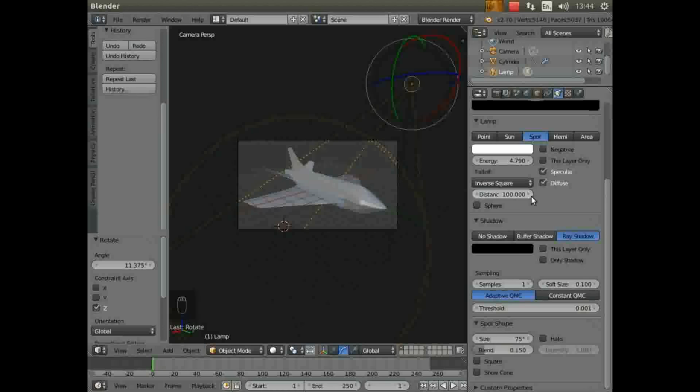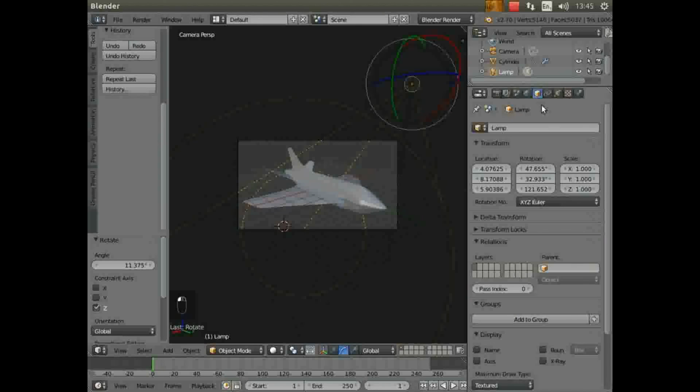Now, the one thing that I always want to do is change the soft size, which is how soft the shadows are. I like my shadows fairly soft, so I'll set that to 1, and up the number of samples to 3. If you're going to do a really good picture, you might want to make that about 9. And what the blend down there does is it sets how fast the spotlight actually fades off towards the edges.